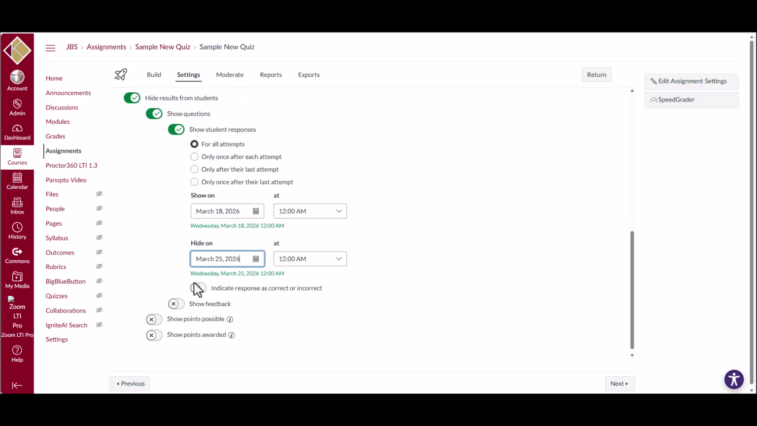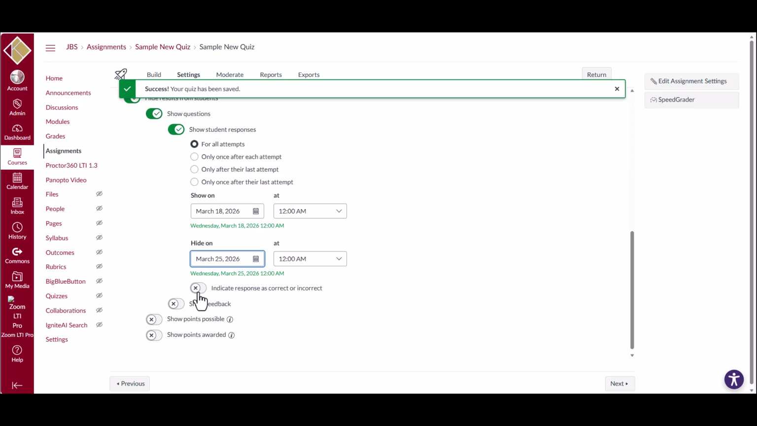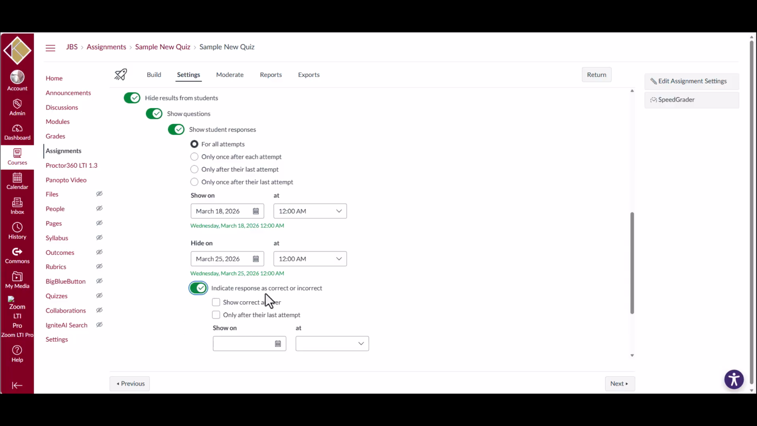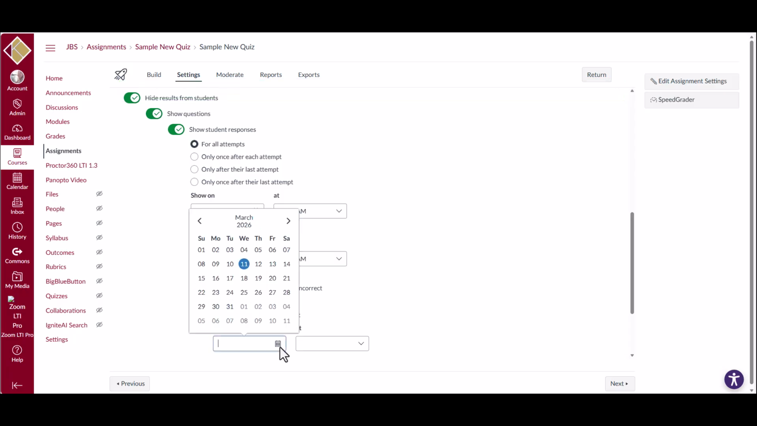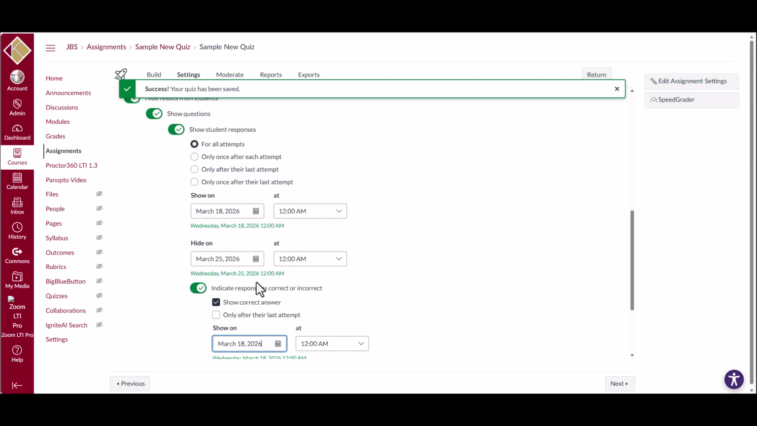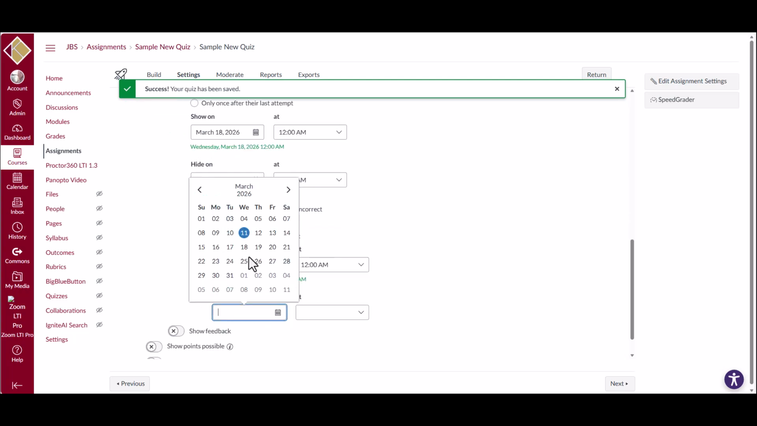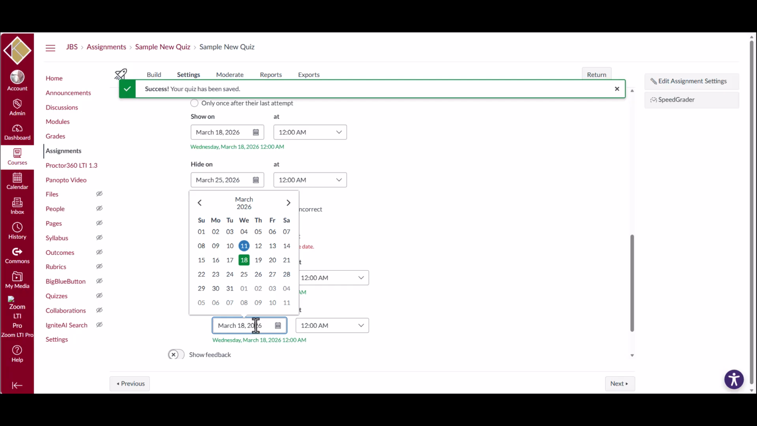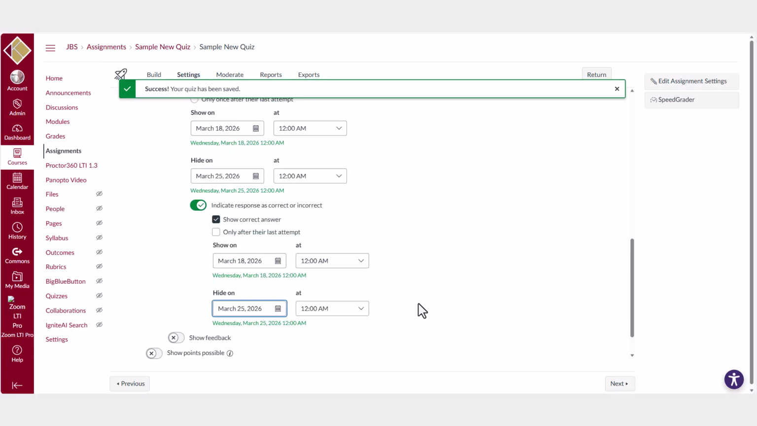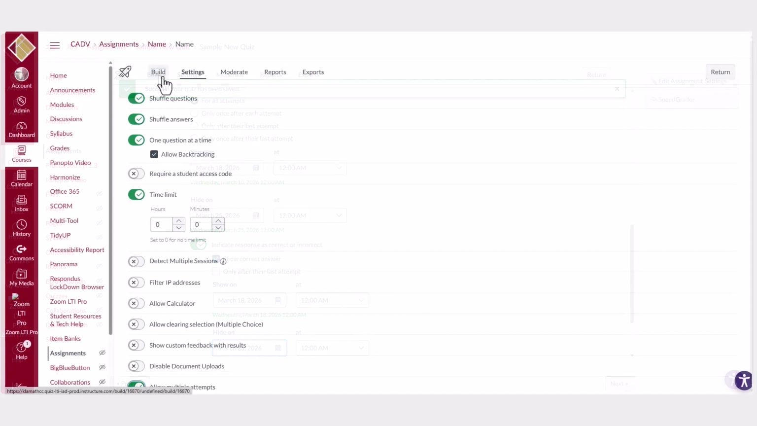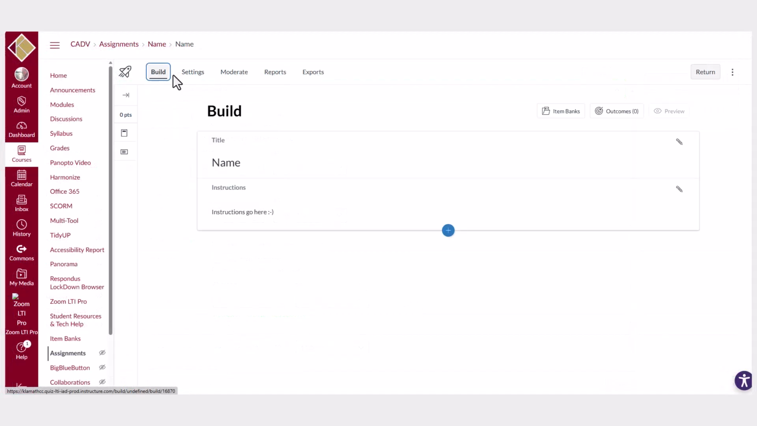Lastly, in order for students to see if they got a response correct or incorrect, toggle on the Indicate Response as Correct or Incorrect button. Decide if you wish them to see the correct answer and the date and time you wish this information to be hidden. Canvas New Quizzes saves all of your settings automatically as you make changes, so there is no final save button to press here. Once your settings are to your liking, return to Build by clicking the link at the top of the screen.